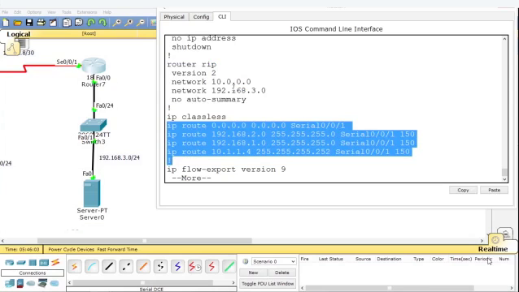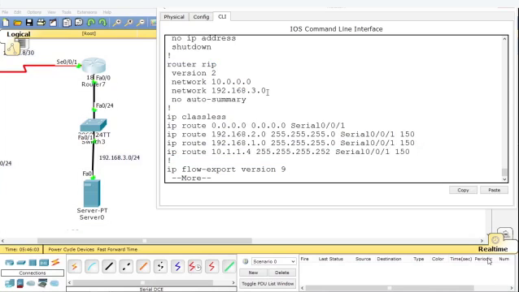But why did RIP make it to the routing table and not the static routes? RIP took over. Why was that? Because of this number right here. The administrative distance of the static routes now is 150. What's the administrative distance of RIP? 120. So there you go.